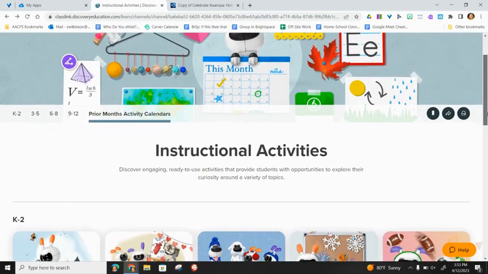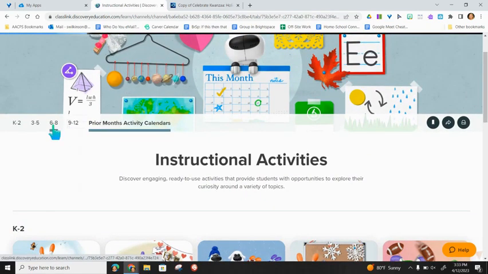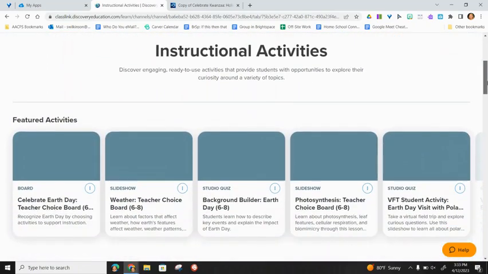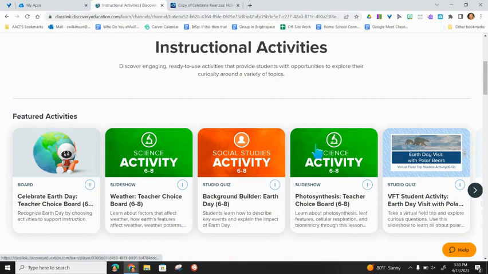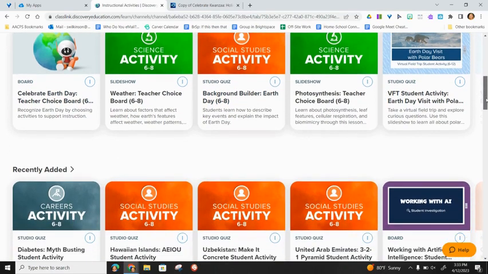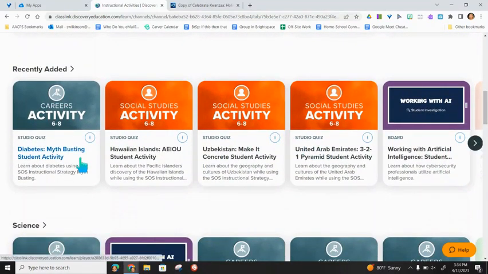So if you're not looking for K to 5 content from the calendars, you do also have these different grade level bands for ready to go activities. And so I'm going to click on 6 through 8, and you're going to see that as it's set up, it has the featured activities. So featured activities are usually what's going on in that particular month. We happen to be in April right now as I'm recording this. So this is Earth month, and there's a ton of stuff here on Earth Day, as well as some things that have to do with the end of the school year, such as thinking about careers.